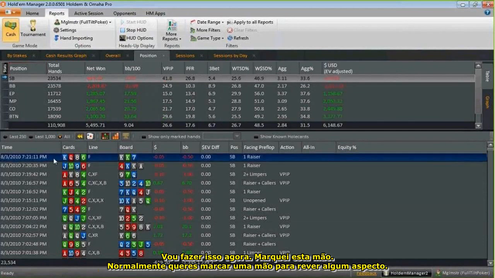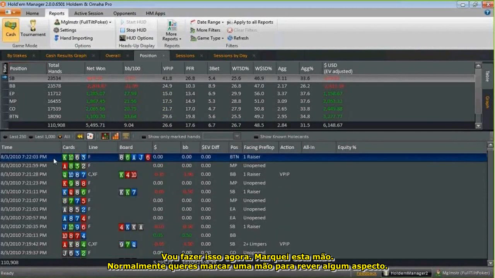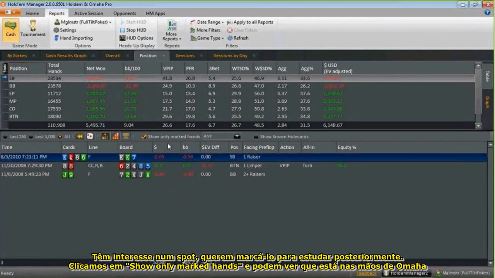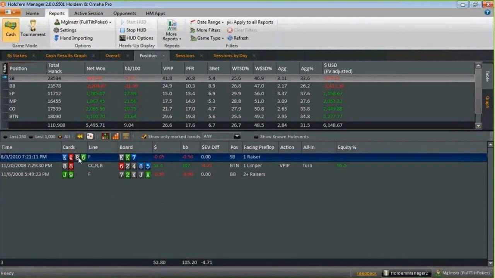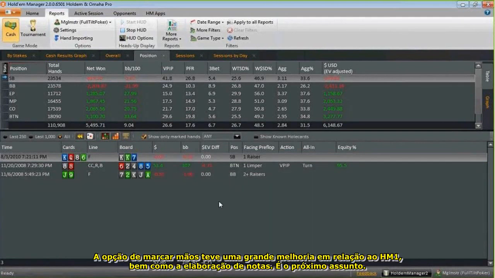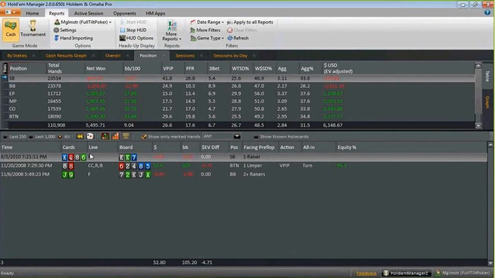So I just marked this hand. And one reason why you're going to want to mark a hand is for reviews and stuff. You'll have an interesting spot and you want to mark it and save it for later. And then when you click the show marked hands, you can see that it added this Omaha hand here to the actual marked hands that it's displaying. You can also filter for the hands that you have marked. So the marking, tagging hands got a pretty huge upgrade with Holdem Manager 2, and so did note taking. And that's where I'm going next.